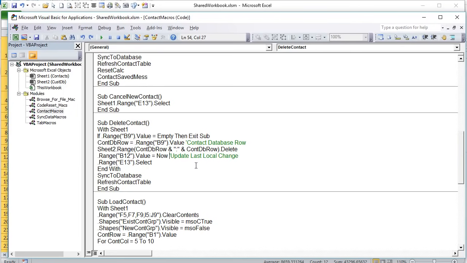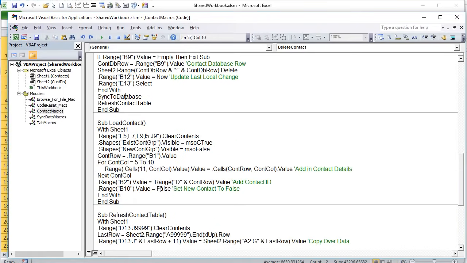That is important for syncing, and I'll show you that in a minute, but there's a reason we're showing the current time in B12. E13 is select, that means we just select the last. We sync to the database and we refresh the contact. Sync to database, I haven't gone over that yet.